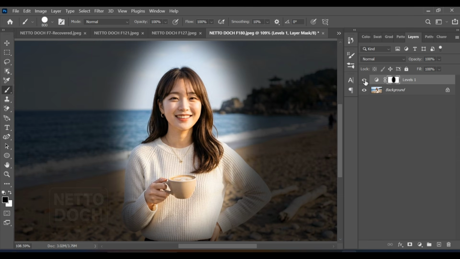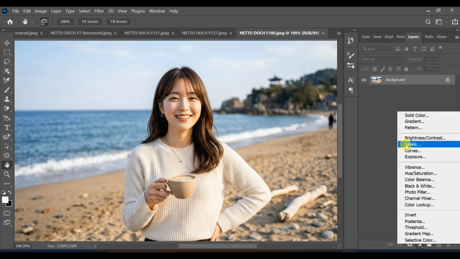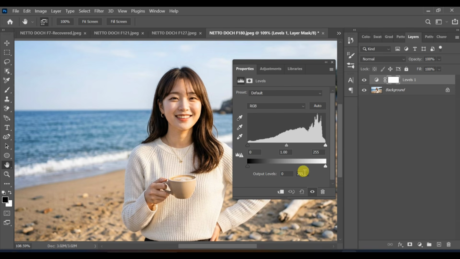Hello guys, how can you create a vignette effect in Photoshop like this? First, go to the adjustment layer and select levels. Adjust the level slider to around 60 to slightly darken the image.